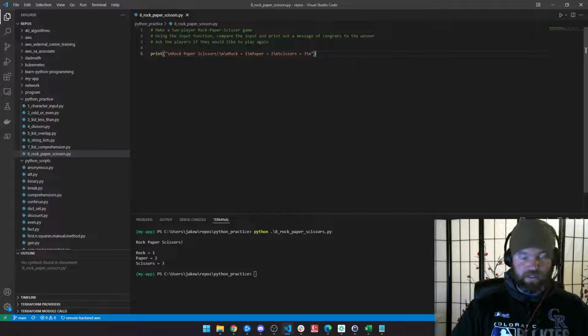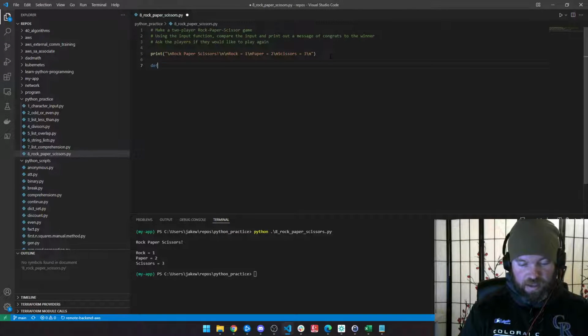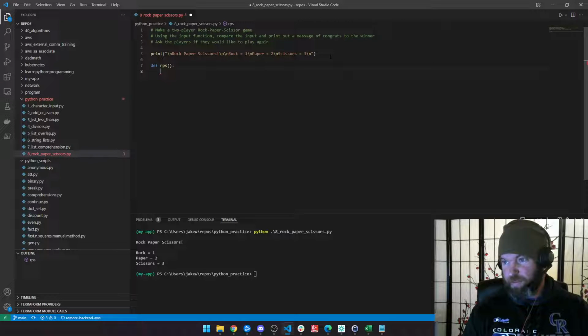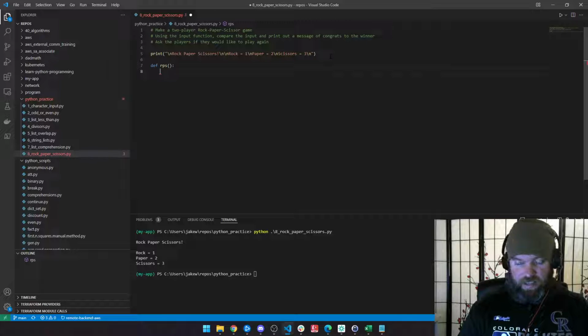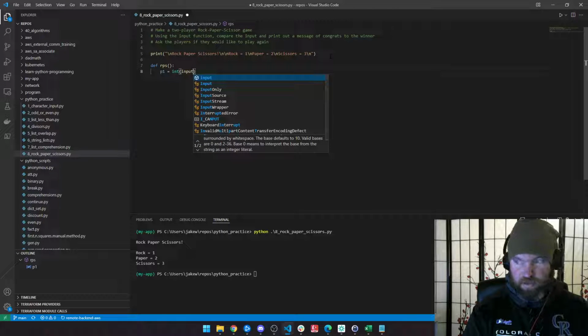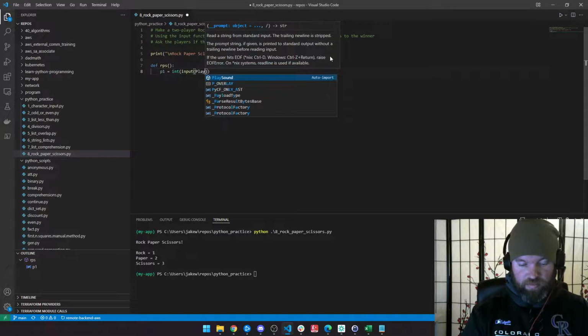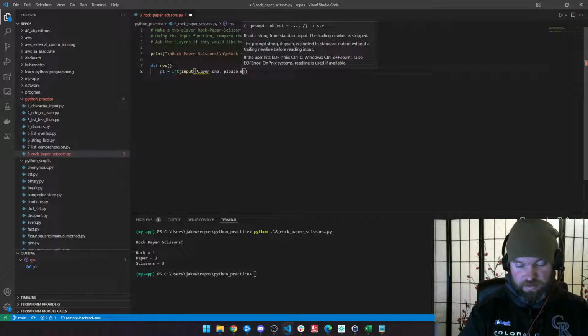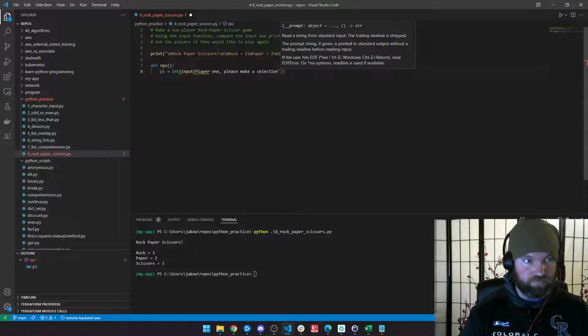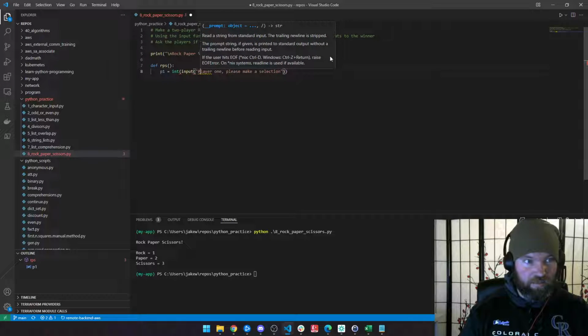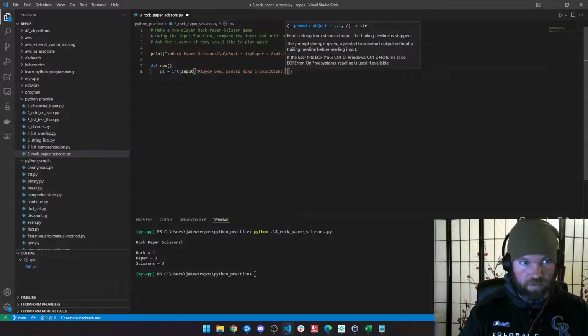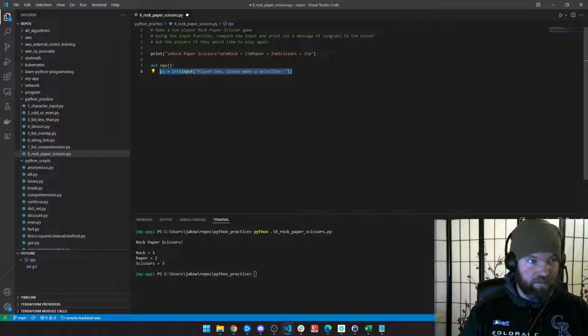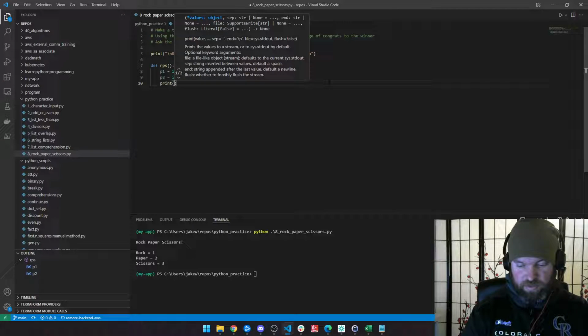All right, so now I've established kind of how this is going to work. Now I'm just going to go ahead and make a function called RPS for rock, paper, scissors. And we're going to go player 1. I'm going to make an integer from input that says player 1, please make a selection. Okay, and we'll get a number from player 1. And then we need to do the same thing for player 2. And then I'm just going to make a new line here.